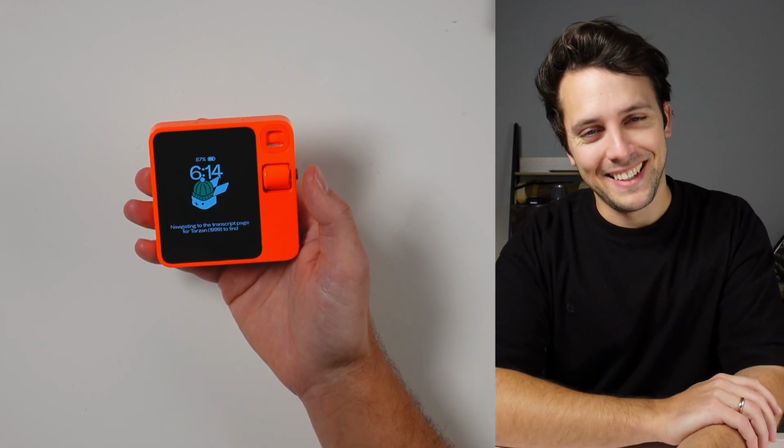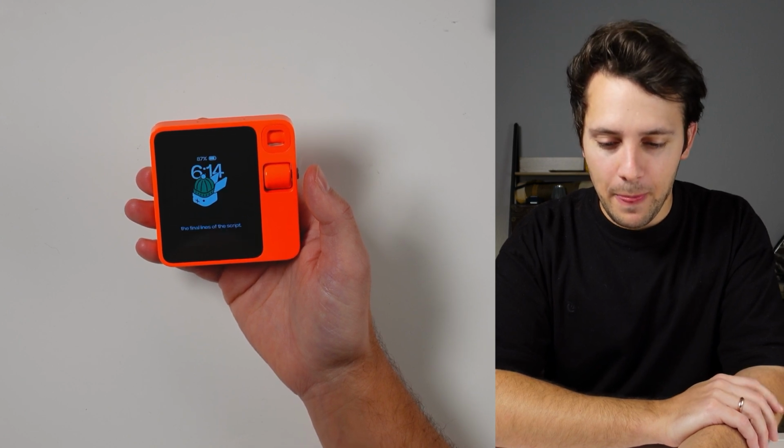Navigating to the transcript page for Tarzan, 1999, to find the final lines of the script.